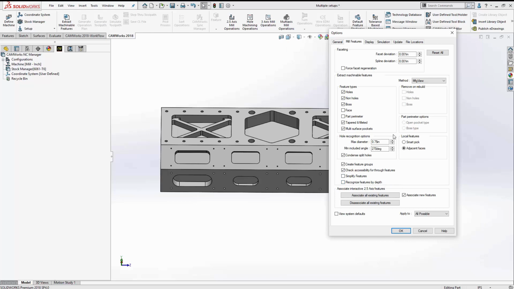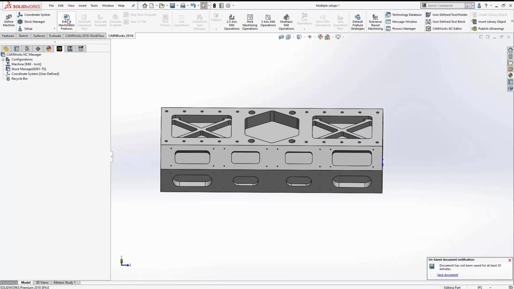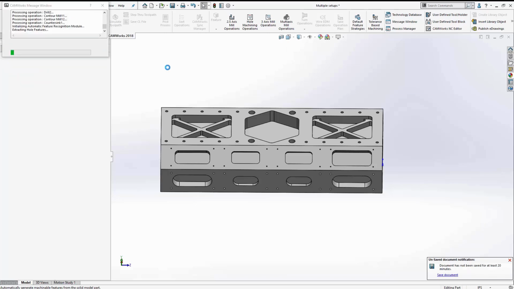Now that I have the features that I want selected, I'm going to go ahead and run extract machinable features. What this is going to do is look at the entire part and try and find any feature that it can.